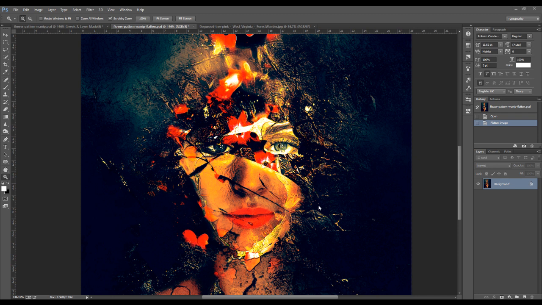In this tutorial, I'll be showing you the method that I use to add these flowery patterns onto this model's image. If you wanted to check out the full tutorial of this artwork, you can just click on the link below and have a full tutorial on my blog. In this video tutorial, I'll just be showing you the flowery pattern part of the full tutorial.